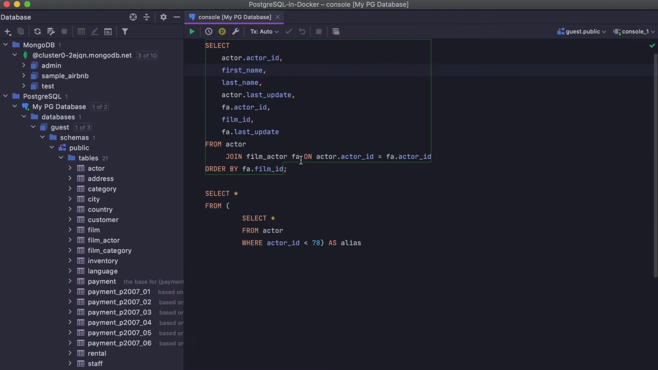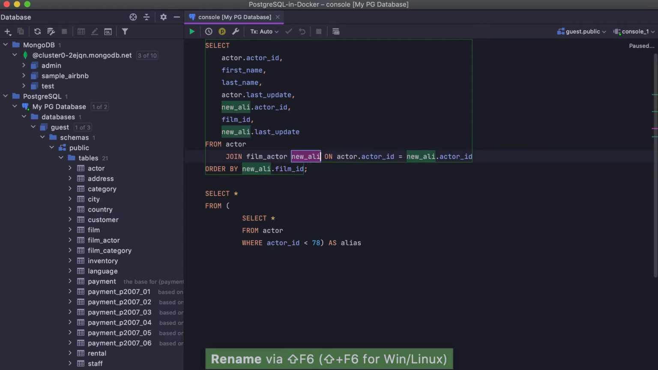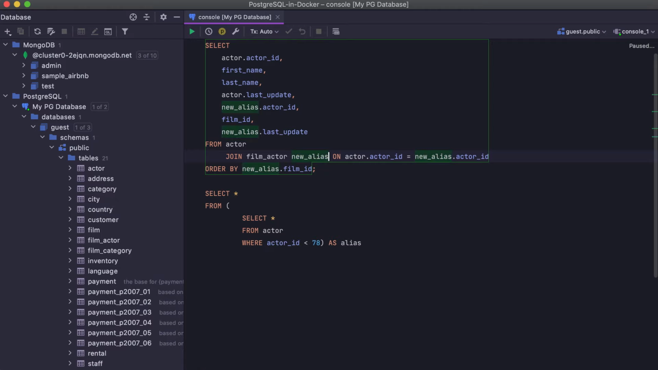Now let's take a look at refactorings. In this query, I don't like the fa alias, so I can put the caret there, press Shift F6, and just type a new name for it. As you can see, the name's been changed everywhere this alias is used. There's another way to rename the alias without using the refactoring action. If you change the name of the alias inside the text, the gutter icon will suggest changing the name everywhere the alias is used.